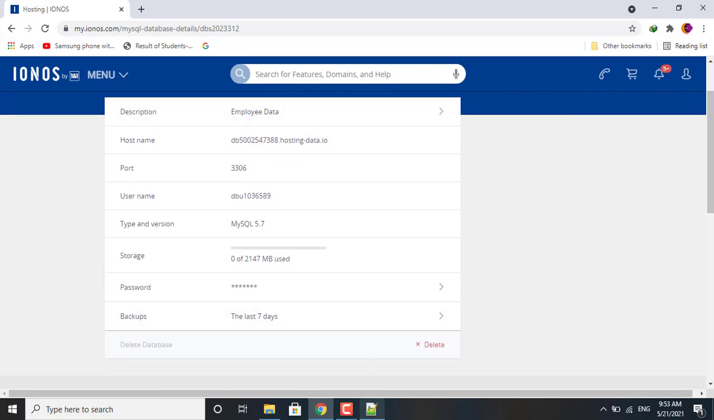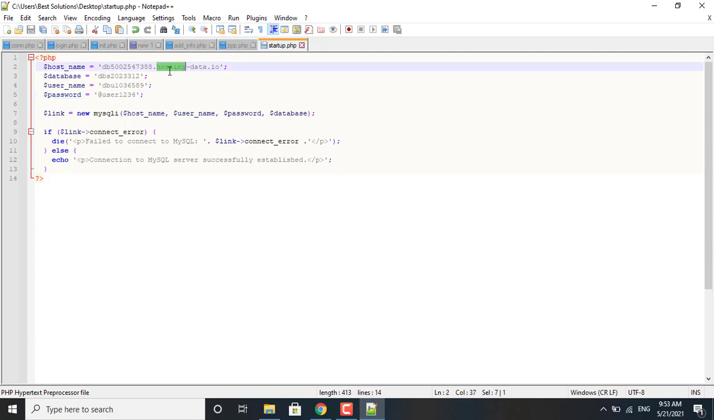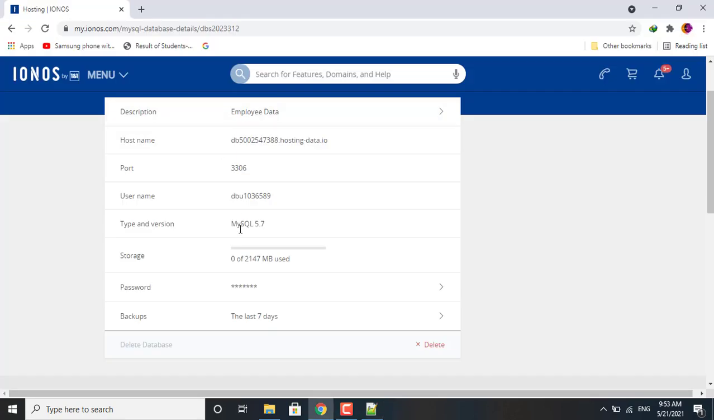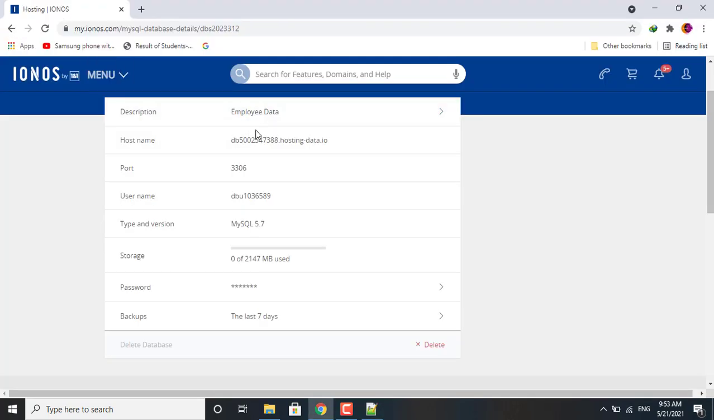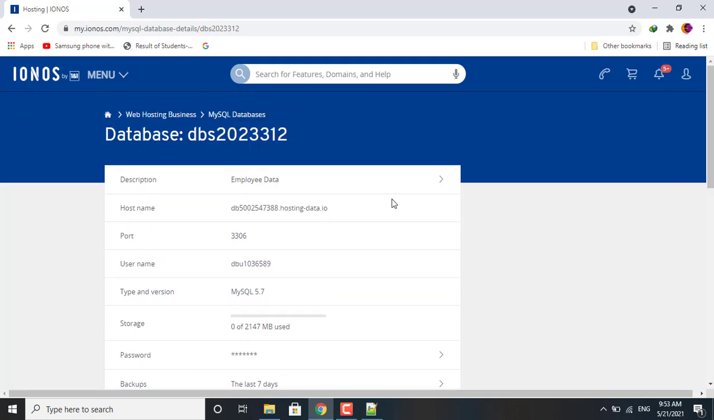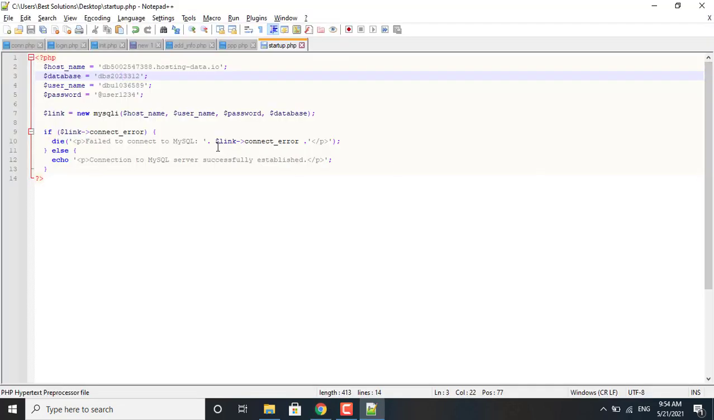This is the host name that is already mentioned here, and this is the username, this will be the password, and this will be the database name. This can be found above, which is created by this web host. So this is our database and this is our PHP script. The purpose of this script is to create a communication with the database. So we have already created and saved it.